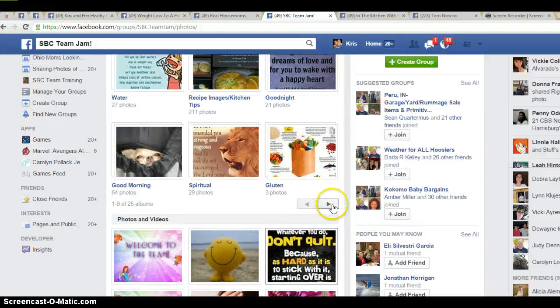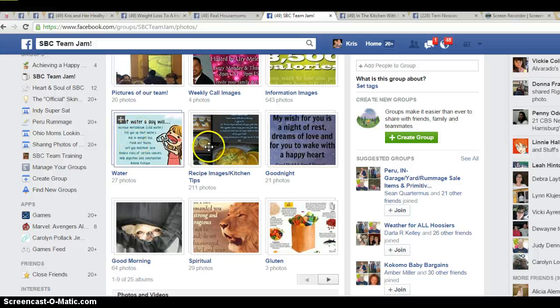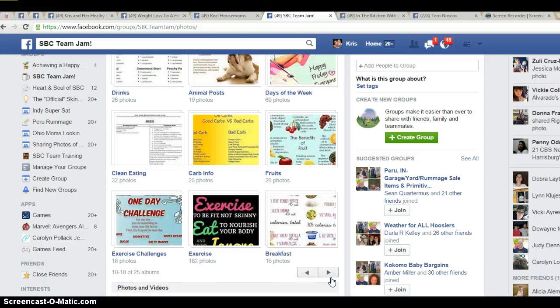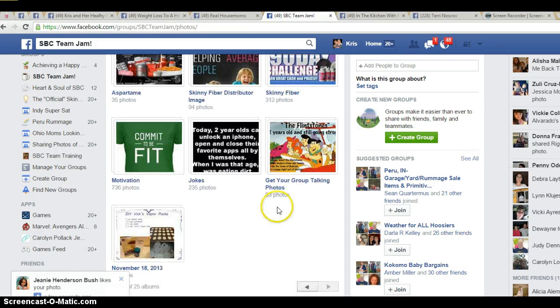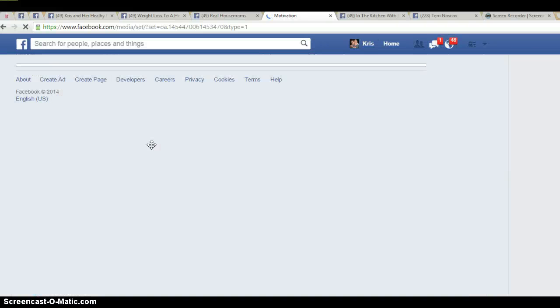And we're going to go over, because these are the albums. If you click on these, it's going to show you just a ton of different things. But we're going to go right here and scroll over to another page of albums, because I'm looking for the inspirational or the motivational album. And this is the one we want, motivation. It may take just a minute to load because there's a lot of images there.